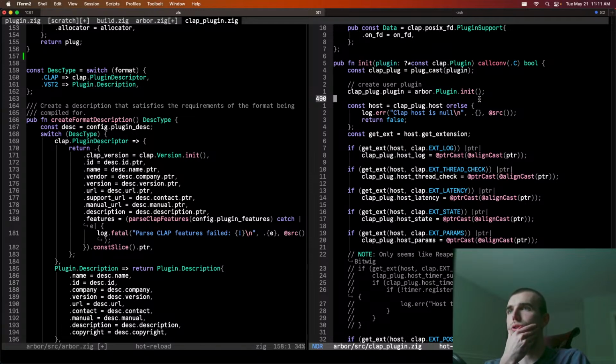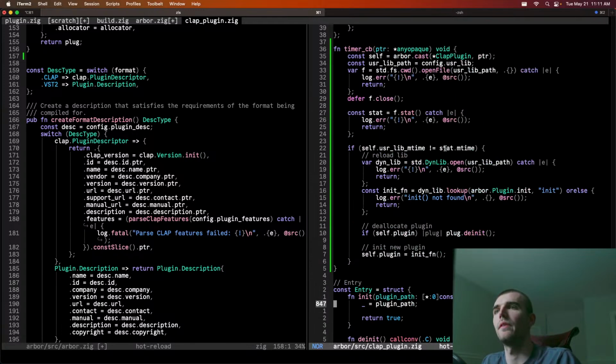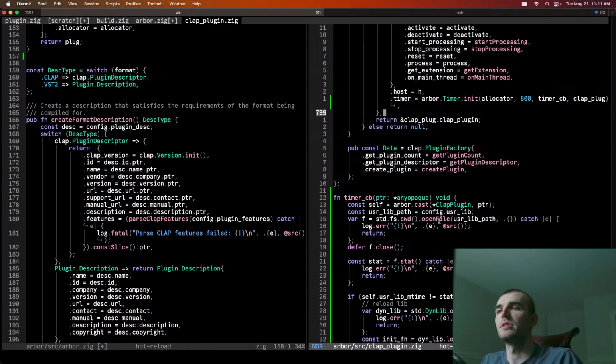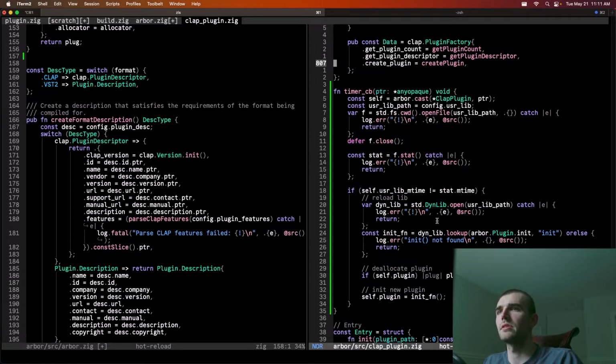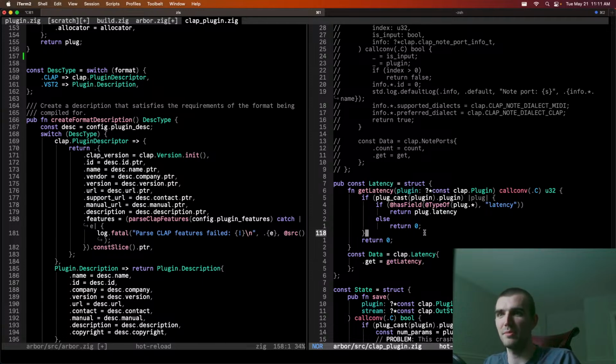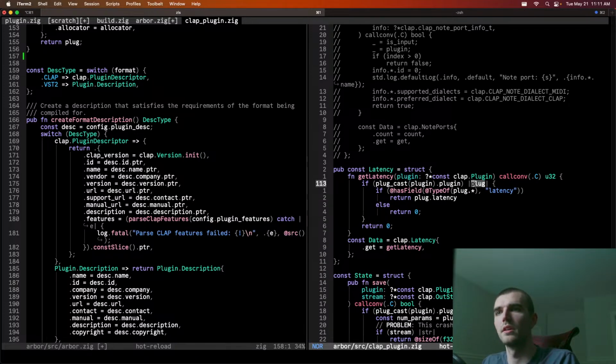But regardless, that doesn't really need to be addressed right now. We just need to give ourselves this timer callback to add latency and tail reporting to the host for clap. I have the extension, but if plug has field, oh, what am I doing here? Has field latency. Interesting.